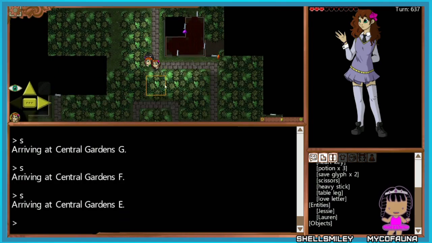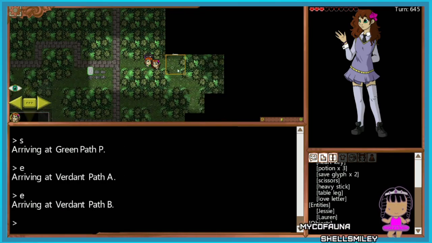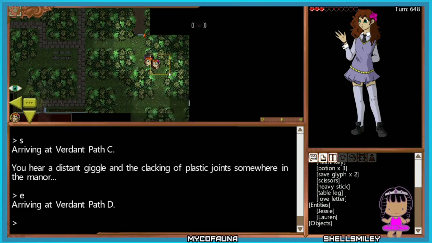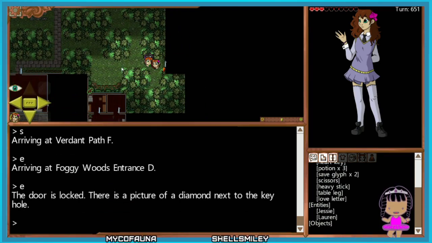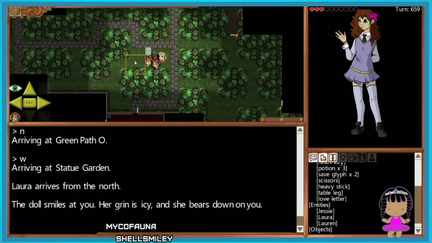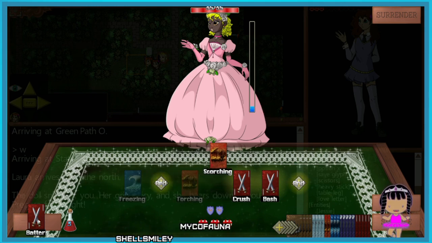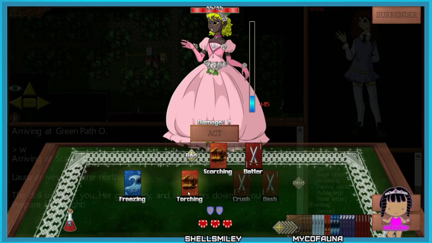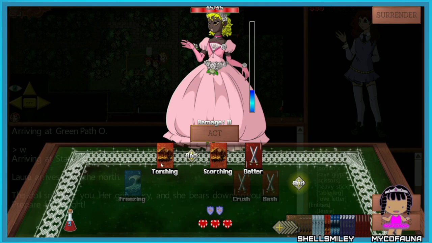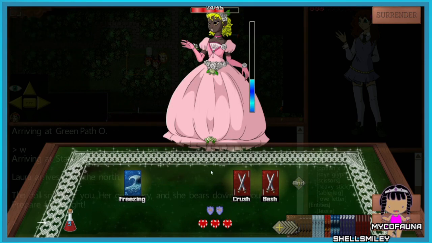Oh no, I forgot about the potion. Okay, this is locked. Okay, these are locked. So I think the library is on the left. Okay, we have a batter again. And we have an end. So torching batter. And torching. Oh, torching and torching. Okay. Batter. Okay, fire weakness, good. All right.